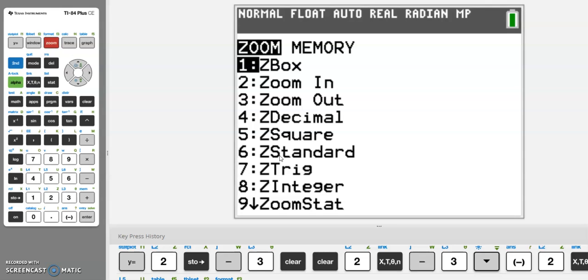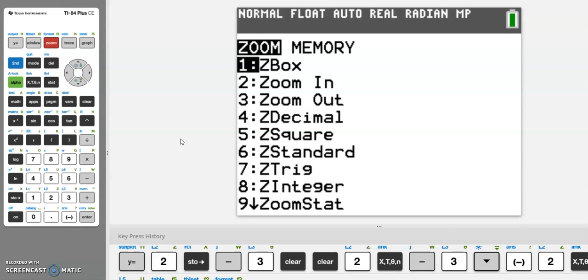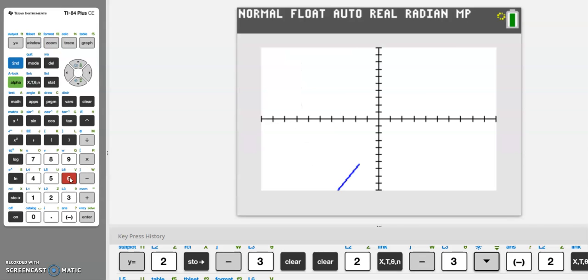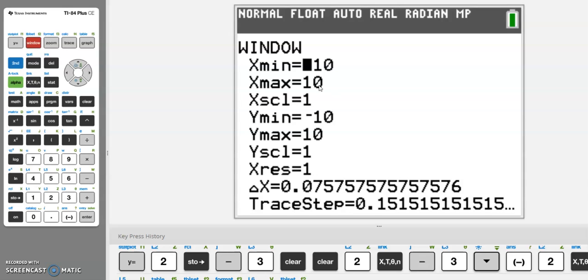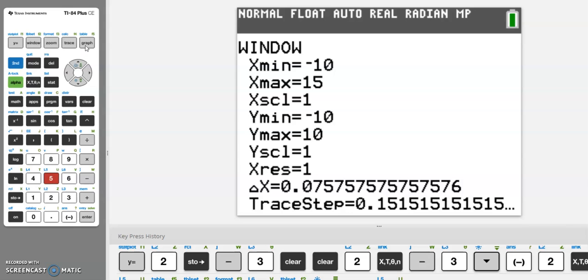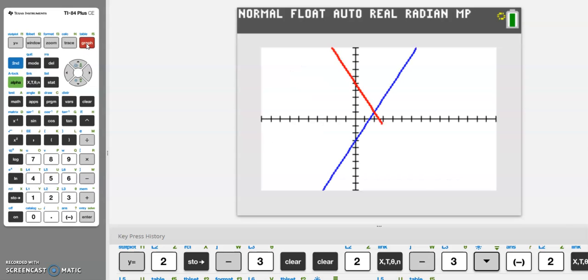If you do Zoom standard, that takes you to the standard 10 by 10 zoom out. So I can just hit 6, and that takes me out to the standard screen. Before, I was a little bit more zoomed in. Then if I want to adjust it specifically for something, I can go to the window. See, now it says -10 to 10, -10 to 10. I could make this -10 to 15 if I wanted to. So I can adjust it by hand to anything that I want.